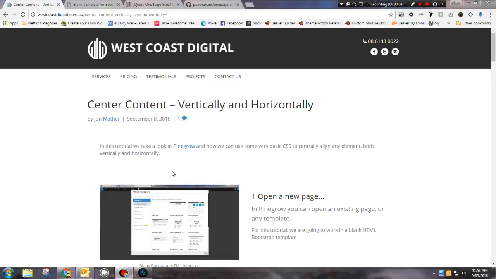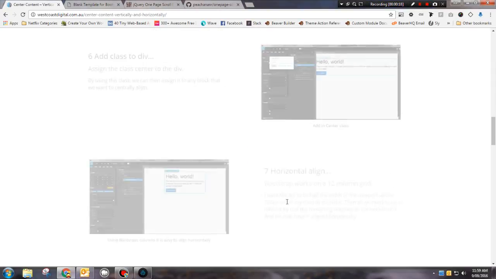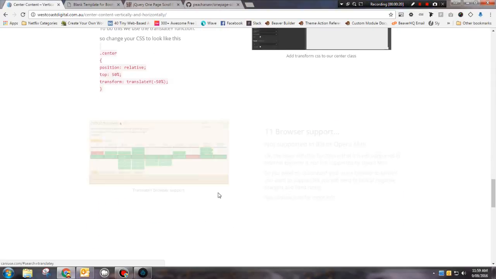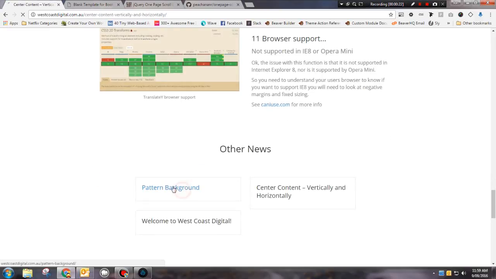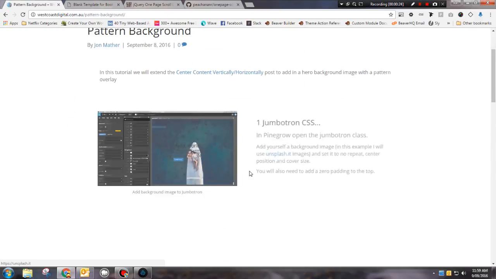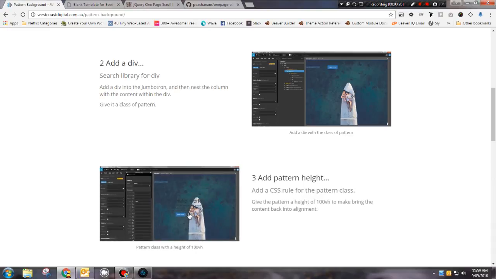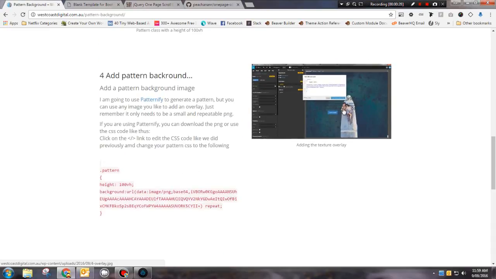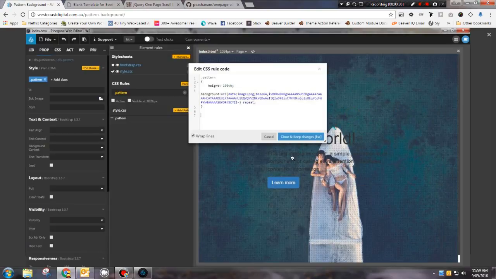Now, yesterday I released a post over on the westcoastdigital.com.au website on how you can centrally align vertical and horizontal divs within Pinegrow, and I also capped that off with a second part which showed us how to add a patterned background to the central aligned background element.